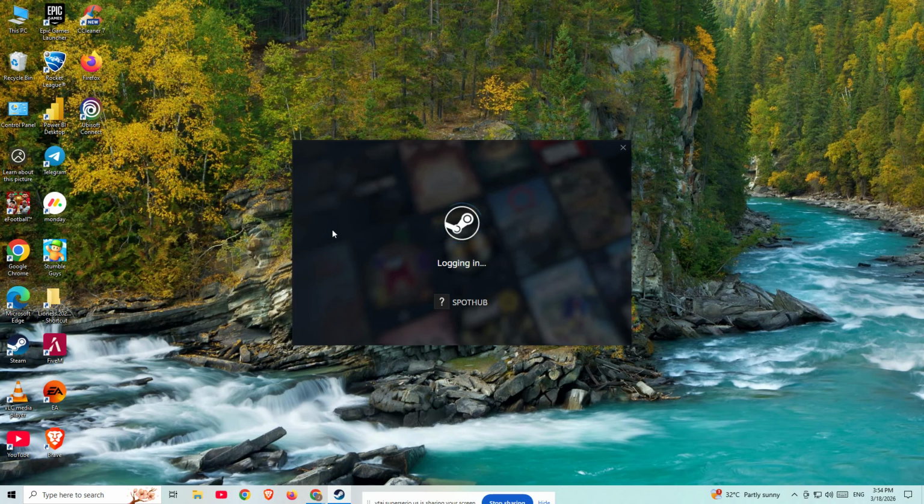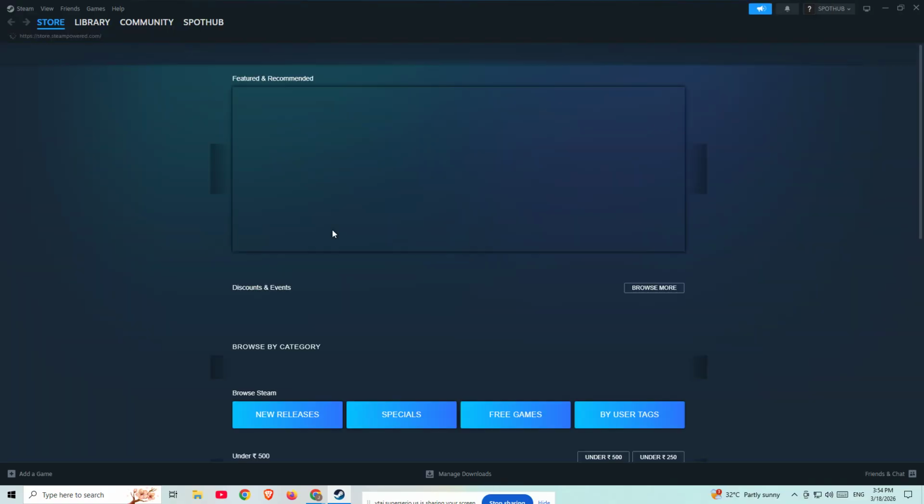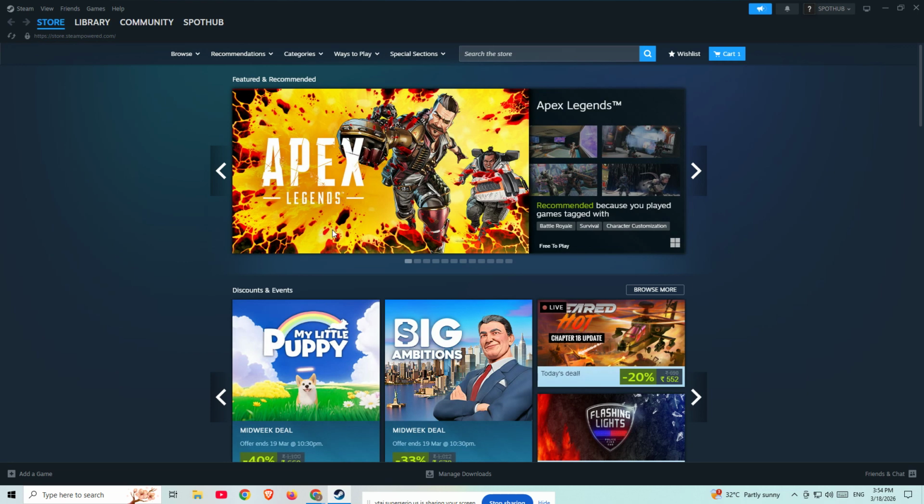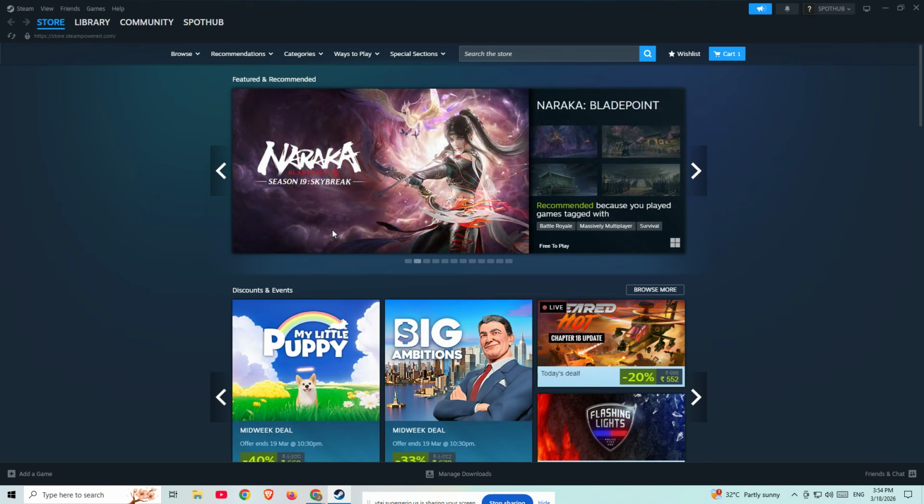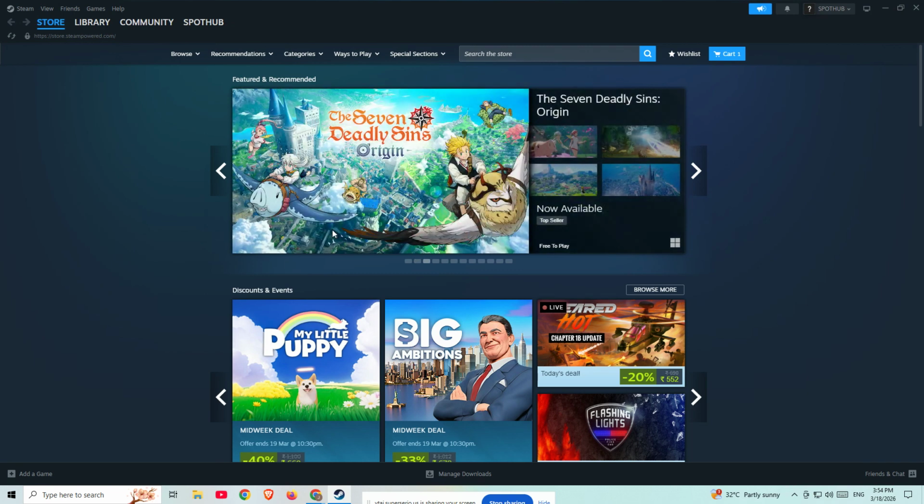After the cache has been cleared, the next step is very important. Restart Steam completely. Close Steam fully if it's still open, then reopen it again. Restarting allows Steam to rebuild fresh data and reconnect properly with its services. In many cases, that alone is enough to resolve the error and let everything load normally again.